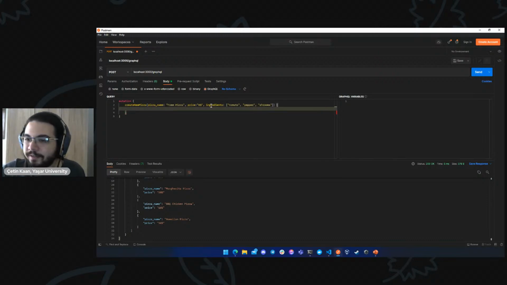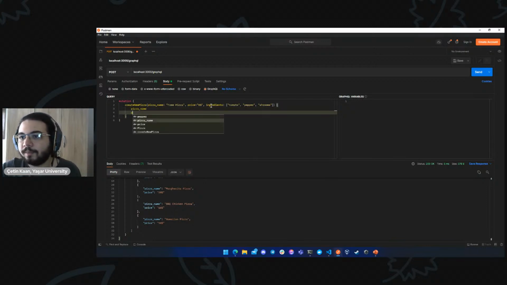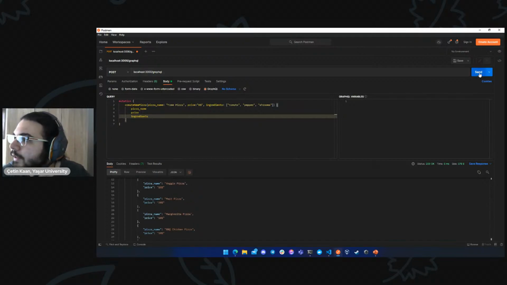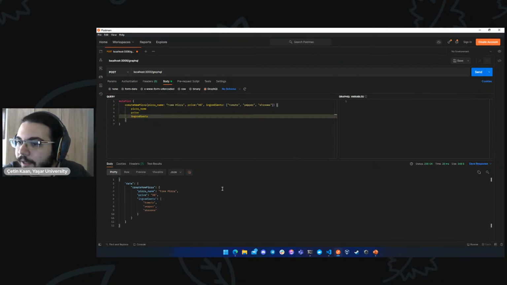And here we're going to log our data. We're going to firstly log our pizza name, price, and ingredients, so we can see if we mutated it correctly. Let's send the data, and as you can see, status is 200. It's okay, and we can see our mutated data here. We create new pizza with pizza name free pizza. Price is $0, and ingredients are tomato, pepper, and shrooms.